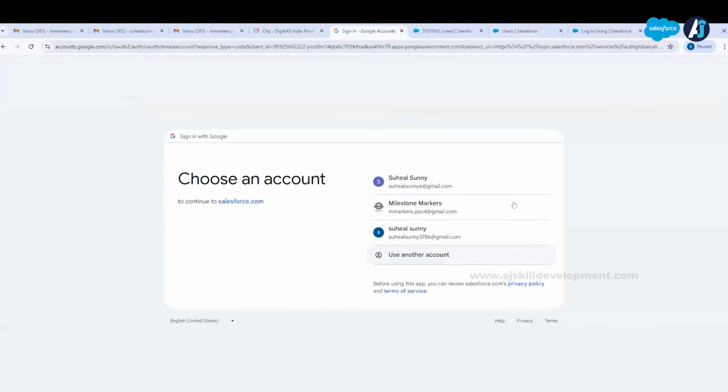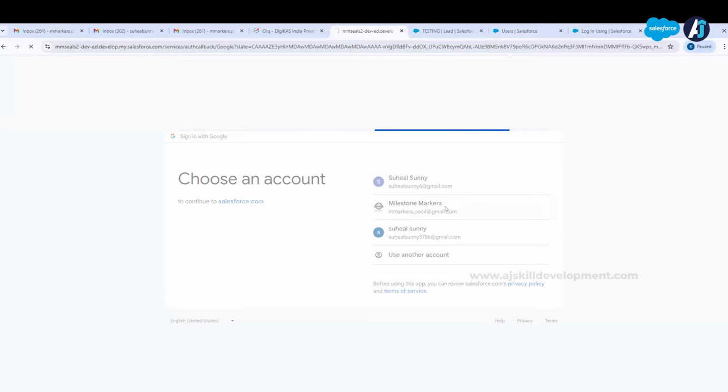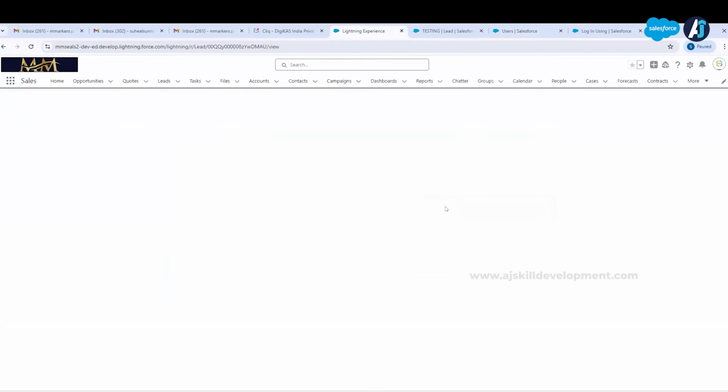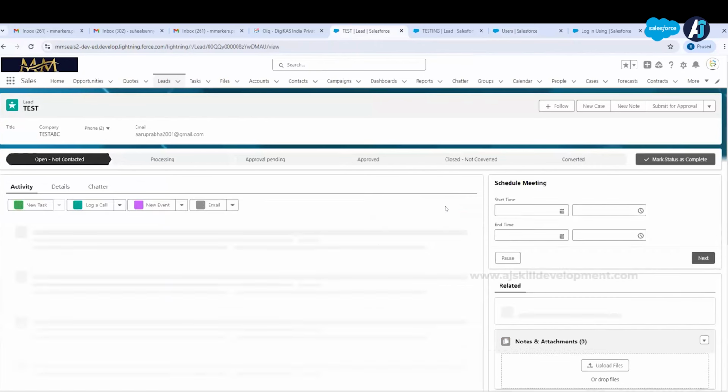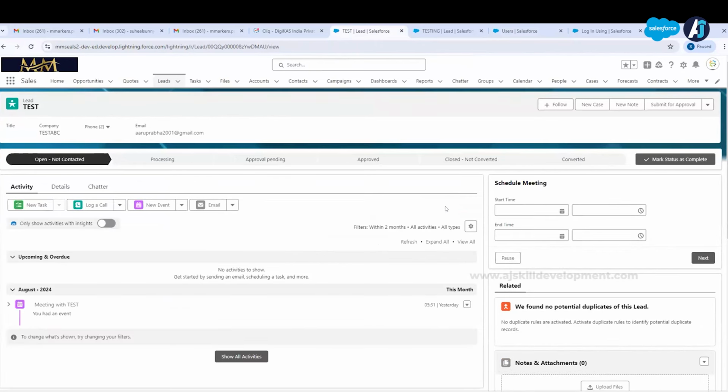Once the user clicks on the respective email, he will be automatically redirected to the Salesforce application, provided he would be able to see the pages to which the profile he has been assigned. The same goes for the other applications also.